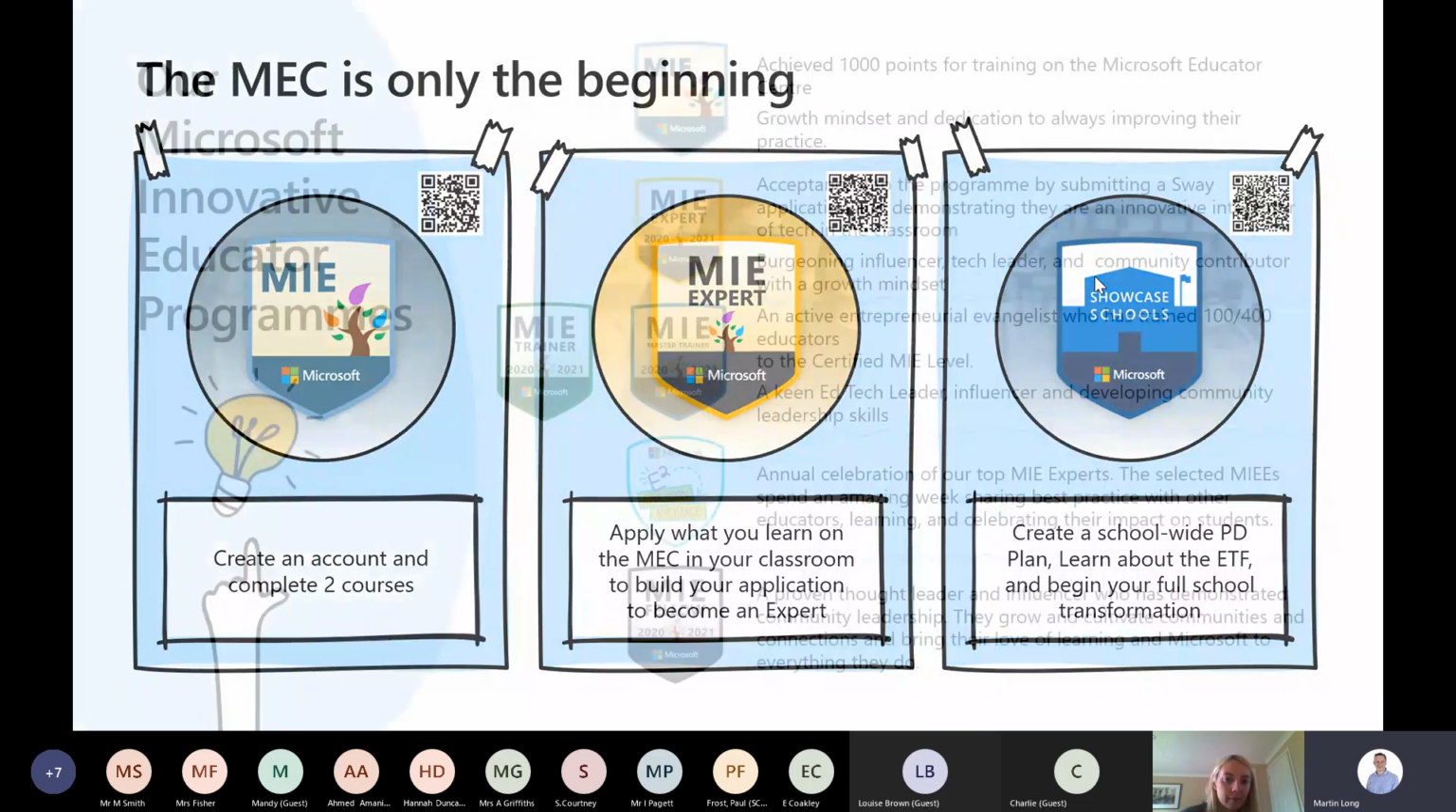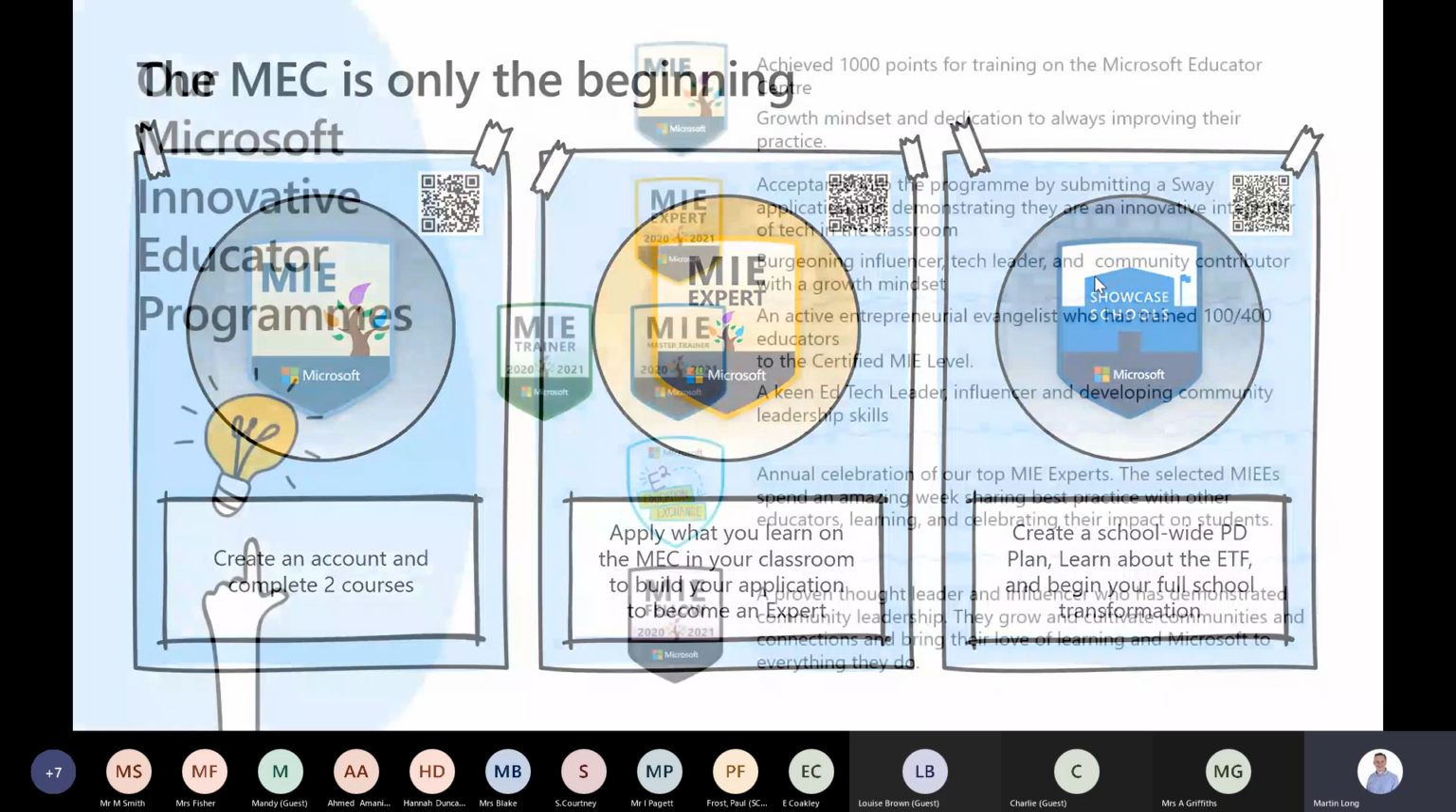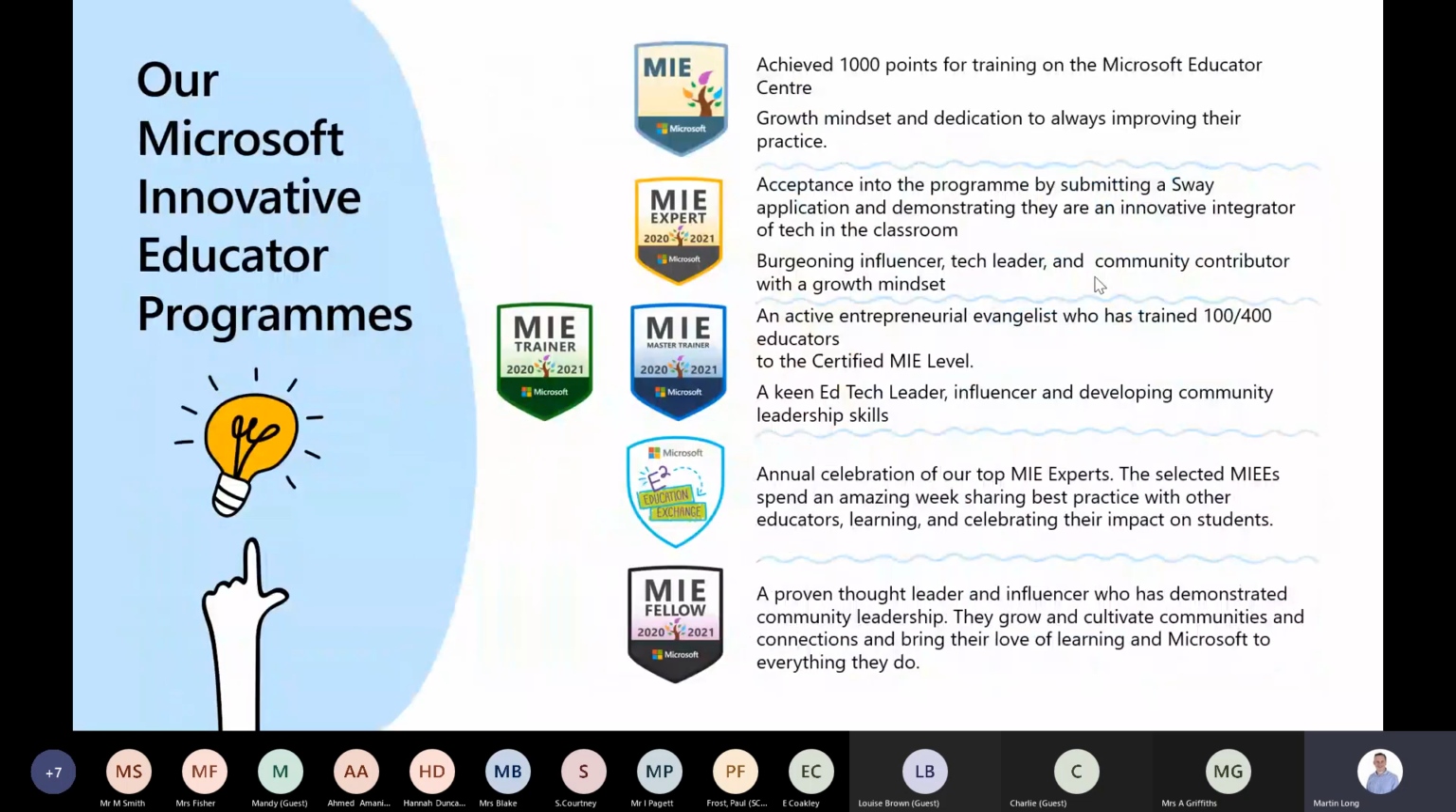You could also have the option to get other qualifications, so you can become an MIE trainer or you can be an MIE fellow, and there's pathways that help to develop you as an individual, but would also help to enrich the knowledge and the skills in the school, and also ultimately the offering that you have for the staff, but the pupils, students too.